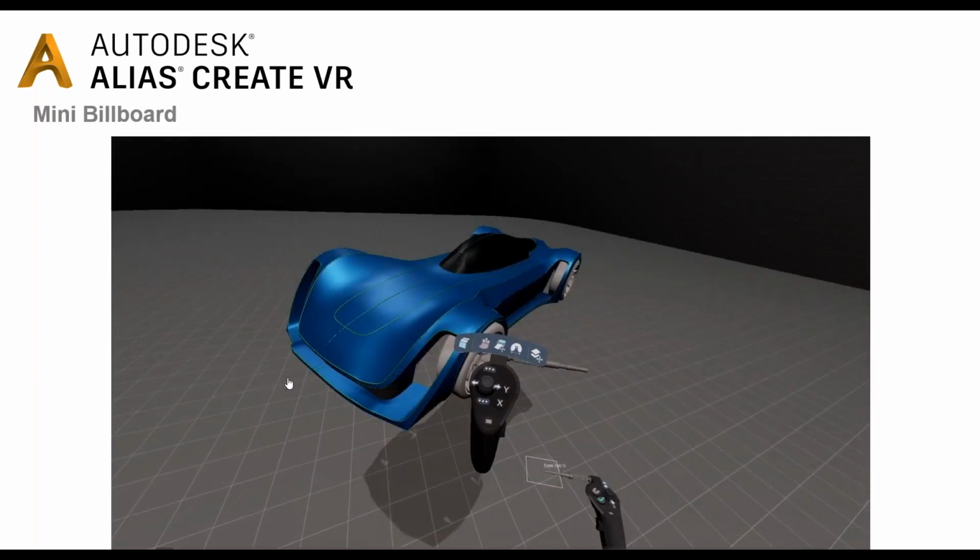So one of the other things that we've been working on is, because we recognize that it's hard to put all the functionality that you want in smart in-context tools, but we also want to reduce the number of times that we have to open the billboard, we introduced this idea of a mini billboard. The mini billboard is akin to what marking menus are in Alias: it will hover above your controller, your non-dominant hand.